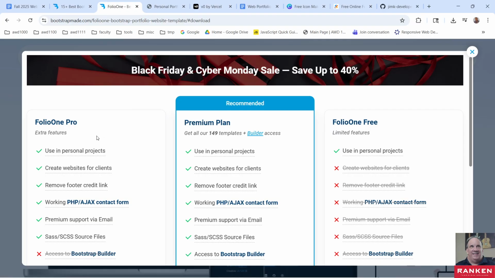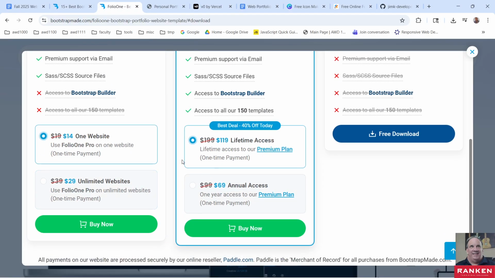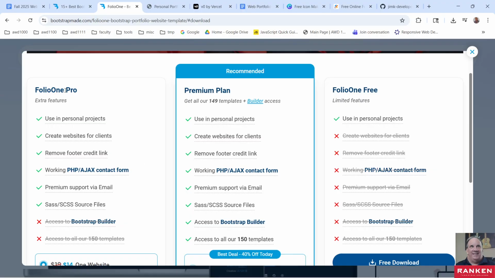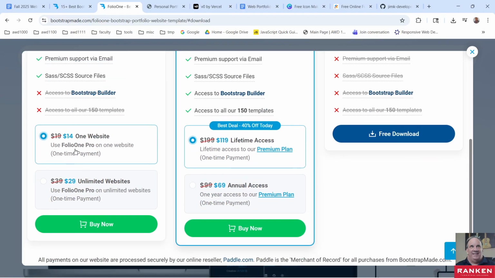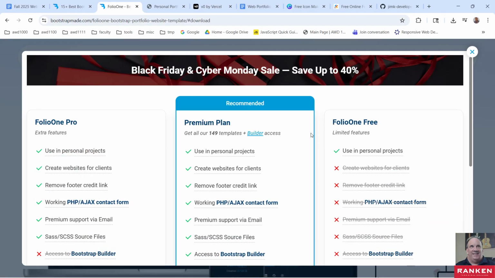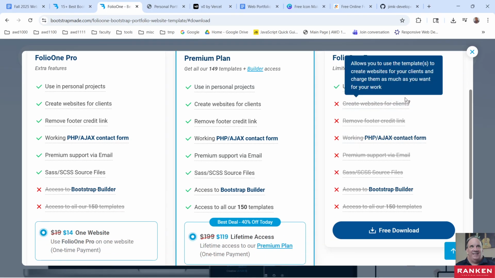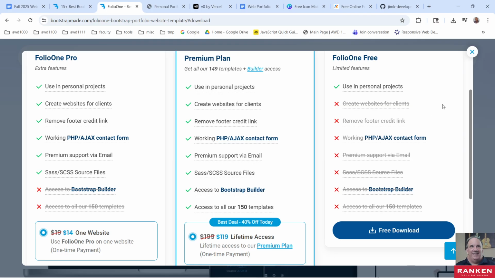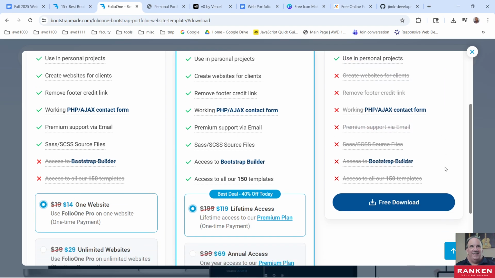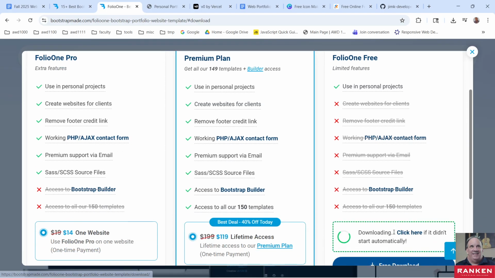If you come over here, it's always going to try to get you to pay for some things. Your other option is, obviously if there's something you really like and you want to buy one, that's fine. $14 for one site, $29 for unlimited. But if you just want to do the free one, you can do the free one here. The free one is going to have some credit links and certain things on there. There are some restrictions, but for the most part, it still should be good for our purposes. So here you can just click free download.